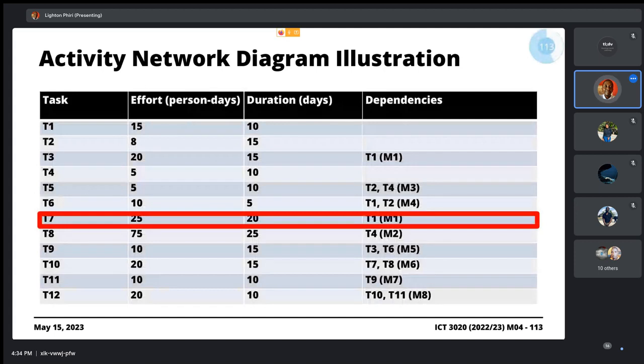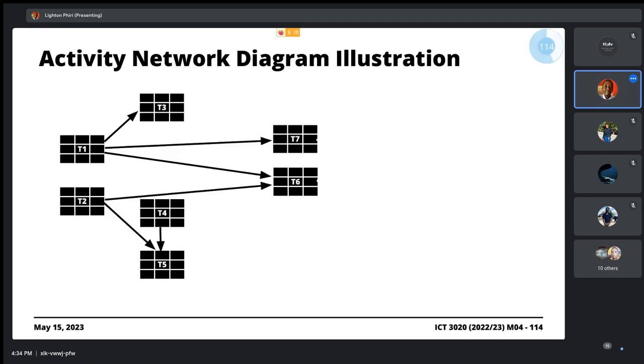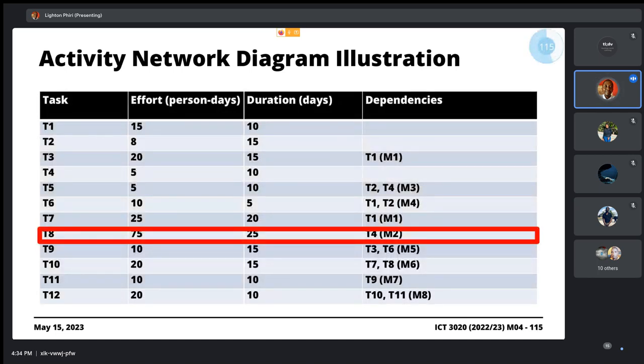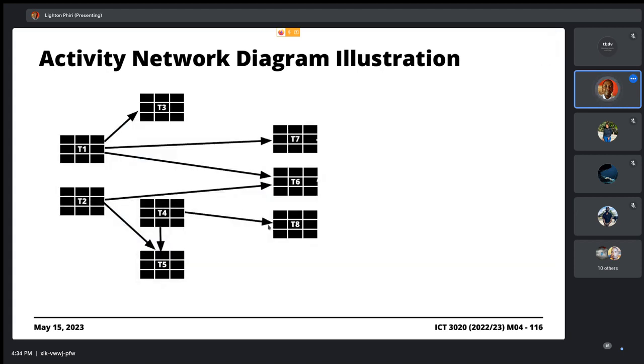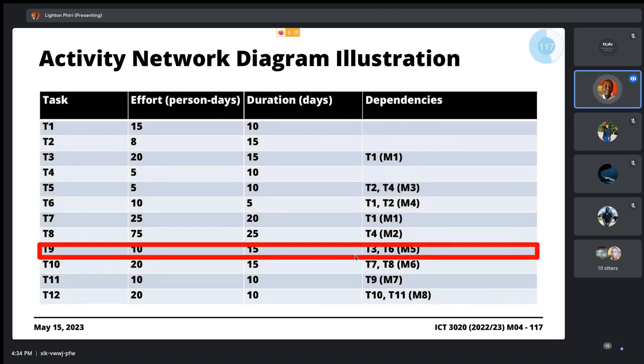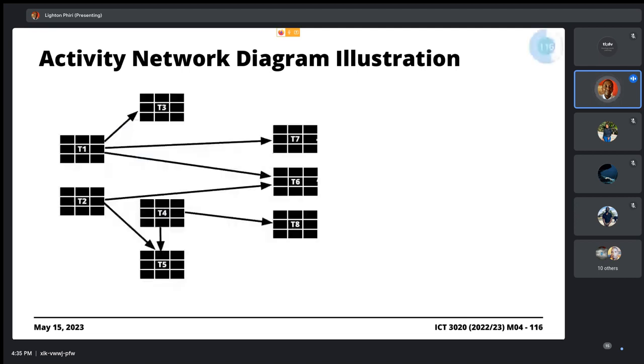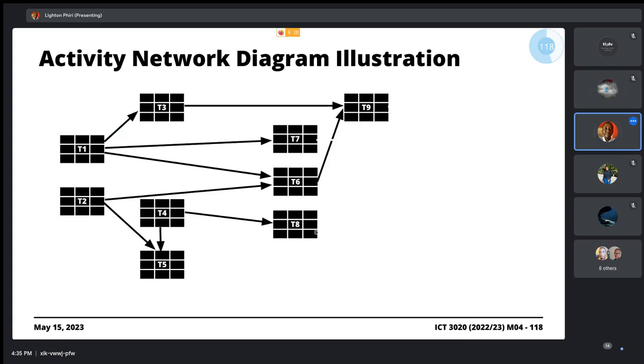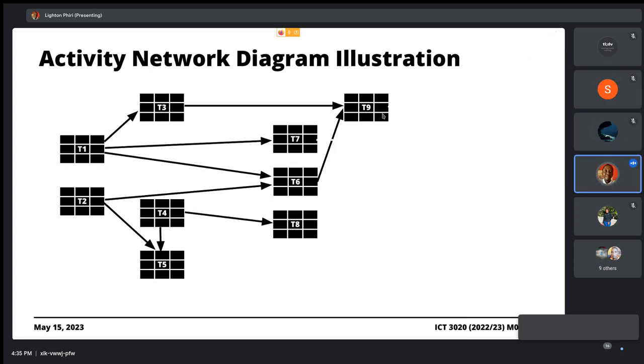But anyways, the next task is T7. We see that T7 has a dependence on T1, meaning that we should have an arrow that originates from T1 and terminates on T7. T8 has a dependence on T4, so we have an arrow from T4 to T8. T9 has a dependence on T3 and T6, so we should have arrows originating from T3 to T9, sorry, and T6, I believe it is, to T9, right? T6 to T9, T3 to T9.